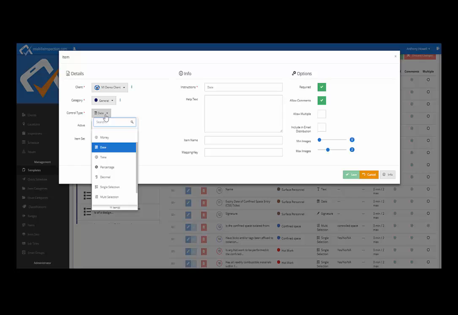You'll have your control types, and the control type is going to be how do you want to respond to this question on this inspection. And so you'll have a number of different ways to respond. You can respond via text, numerical, monetary, date, time, percentage, decimals, single selection or multiple selection lists, photo only, as well as signature capture. Based on the selection made here, that will drive the response type that they get on the mobile application. They'll also have the instructions here, which is going to be the question itself. In this case, it's asking for a date.